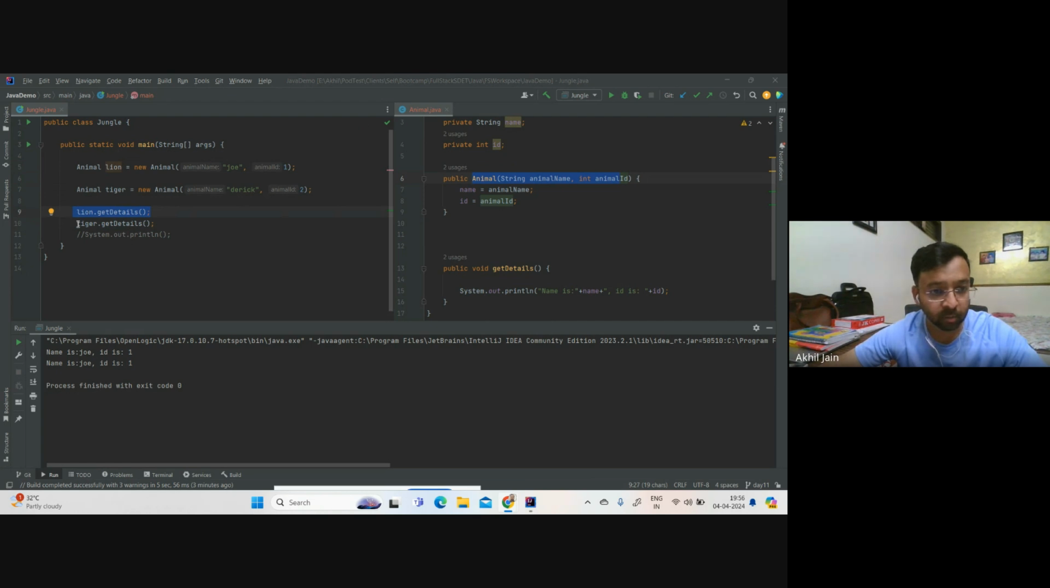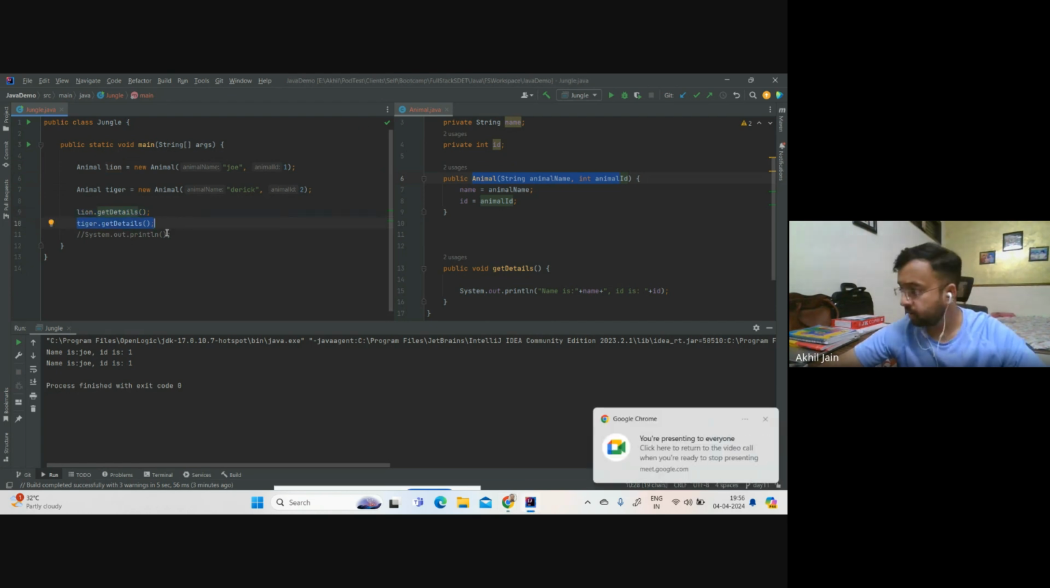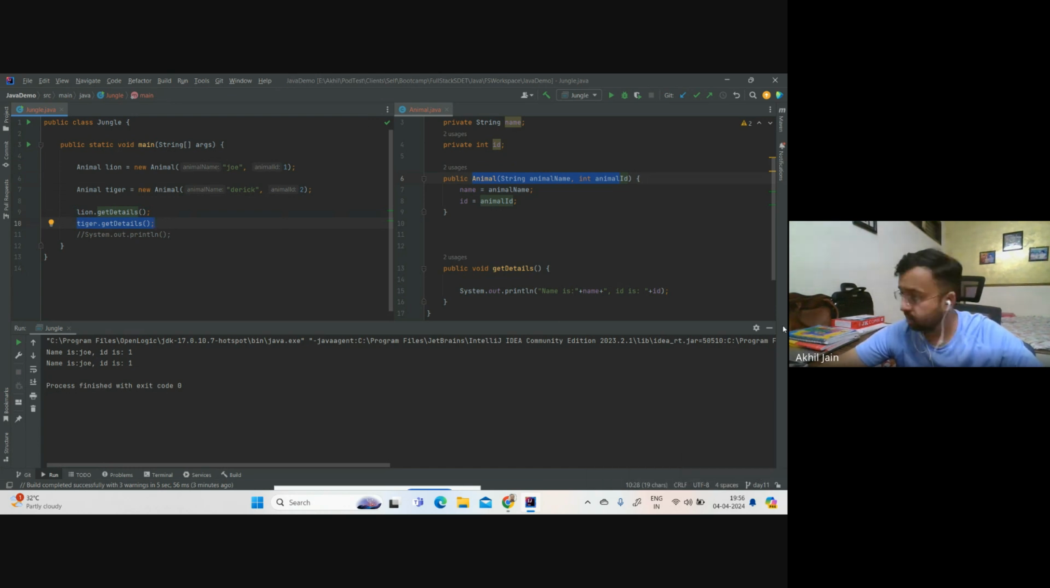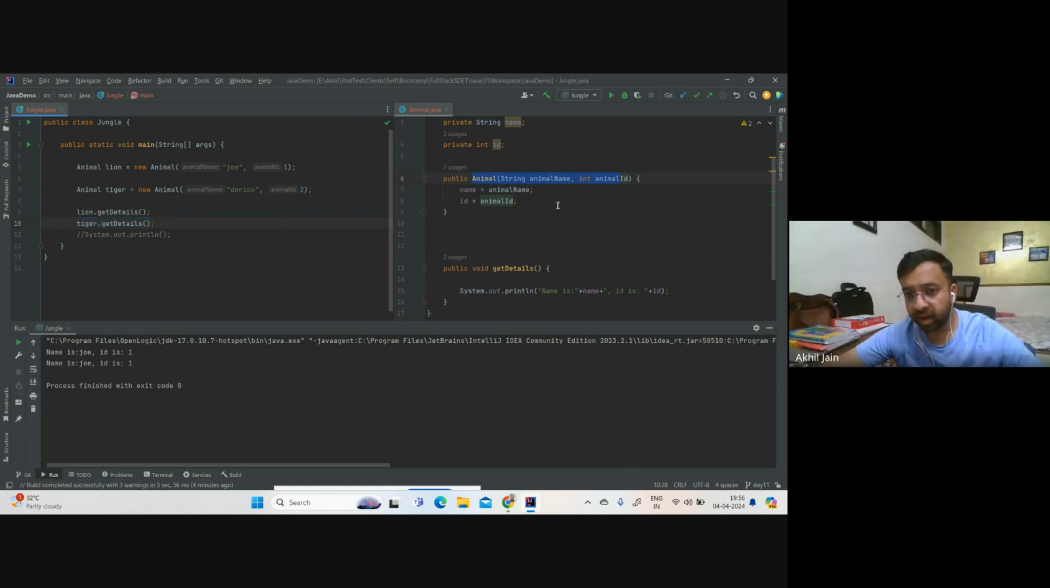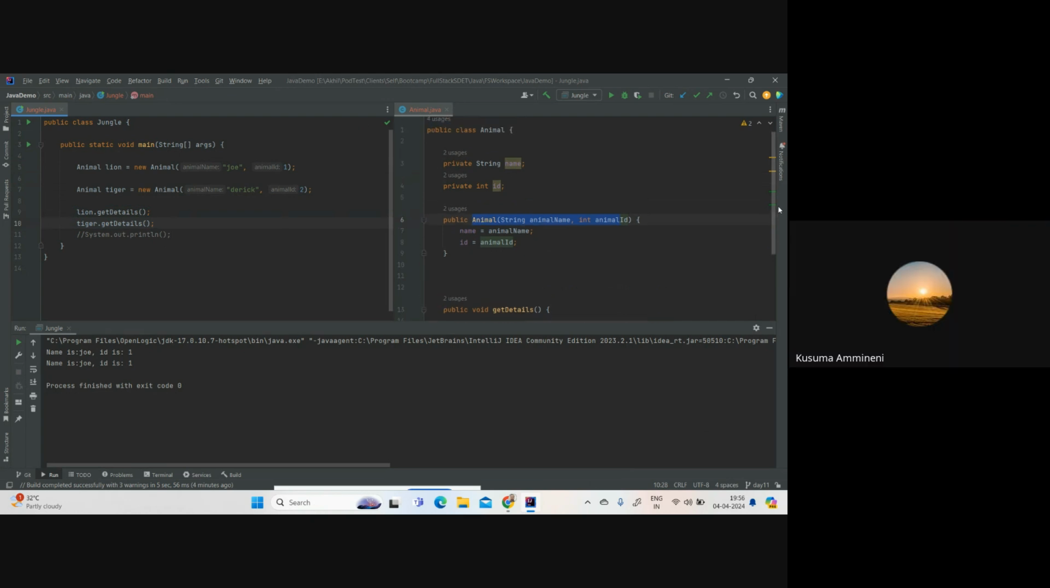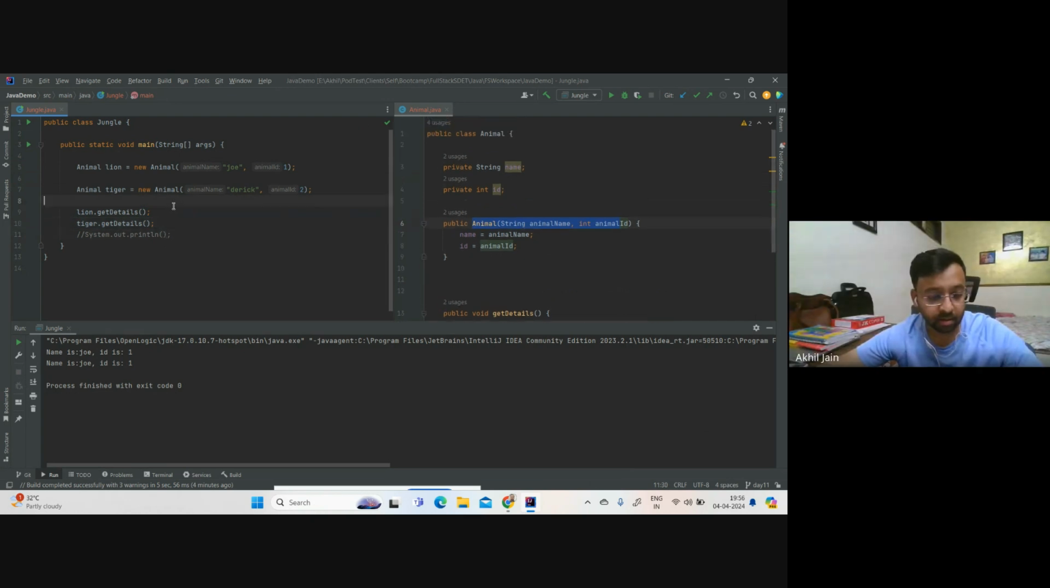So what would be the value for tiger dot get details if I run this? Kusuma, if you are there, if you can answer. Yeah, it's Derek and 2. Derek into, Name is Derek, ID is 2. You understand this part, right? Why this is having that way, right? Yes. Okay. So let's run this. Earlier we had this kind of a problem, where both the values were same.